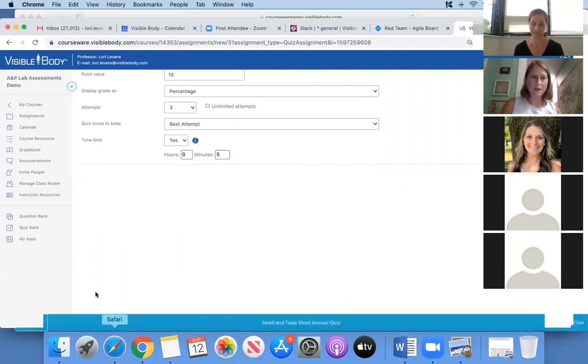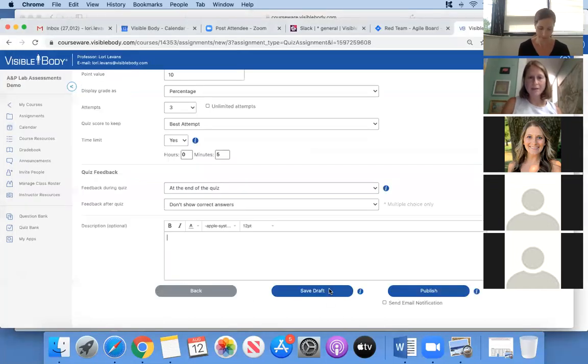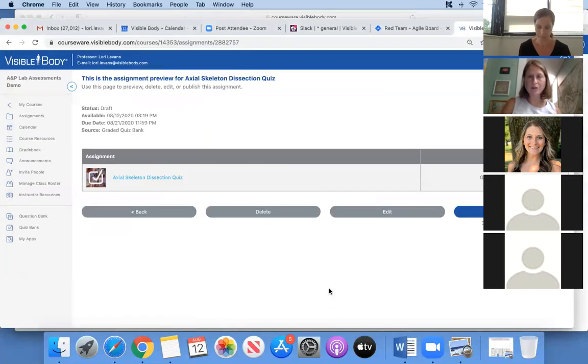You saw on my student course here, the student will see since the last time they logged in how many assignments have been posted for them when they look here. And it's also posted on the calendar. So that is how you assign an off-the-shelf quiz.